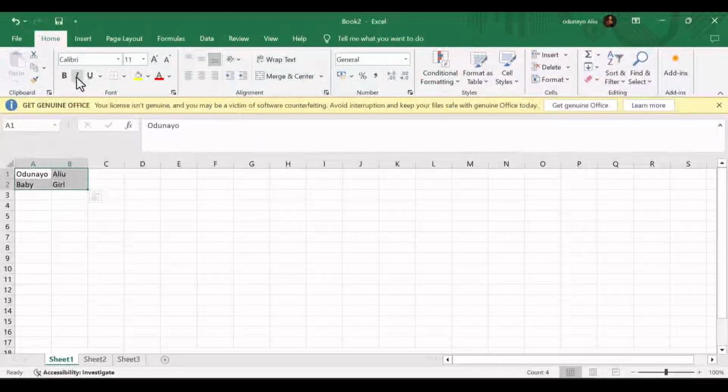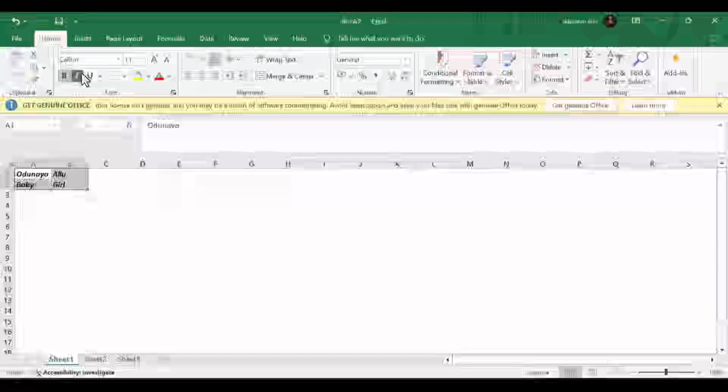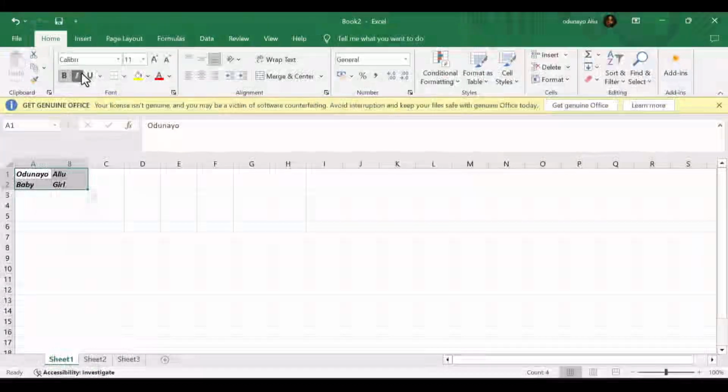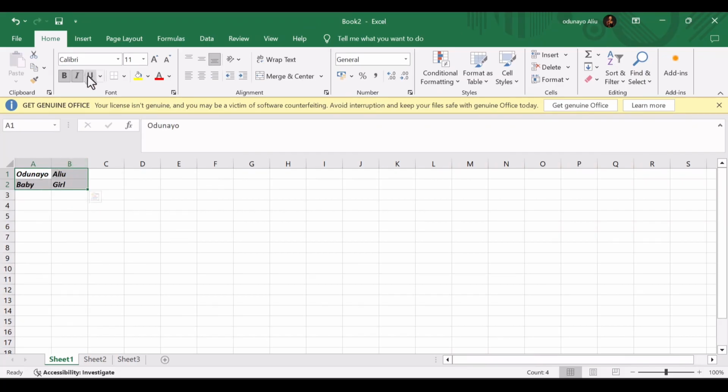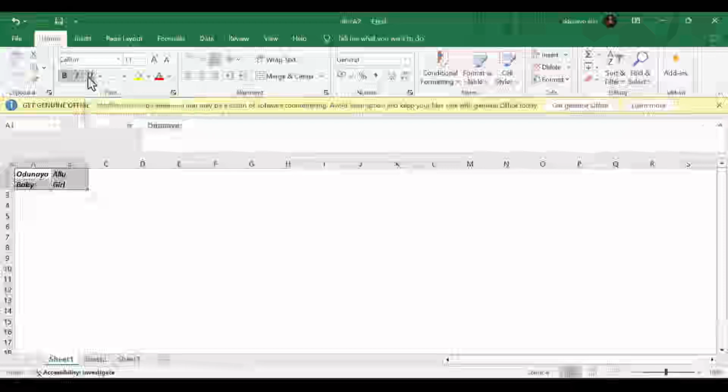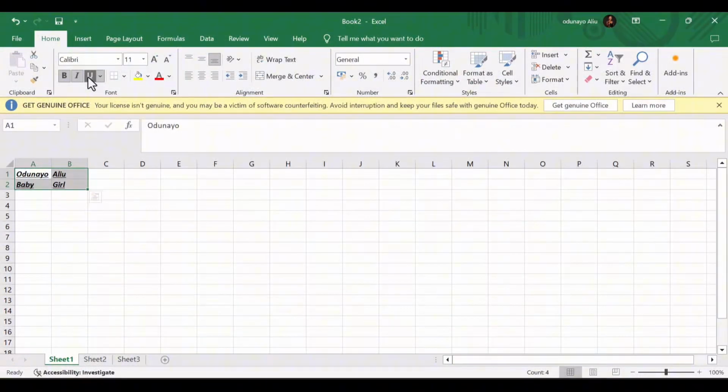To continue our explanation, for instance, in this font, if I want to make this whole thing bold, I'll just click on B and it makes it bold automatically. If I click on I, it changes the font to italic. I want you to pay attention to where the cursor is clicking. If I want it to be underlined, I click on U, and it will underline.